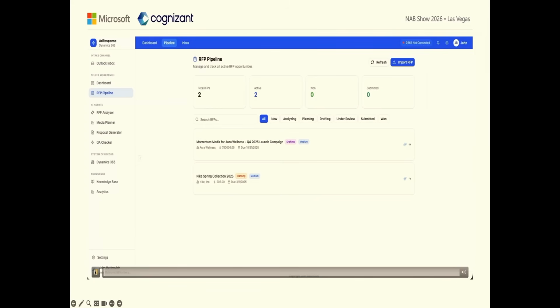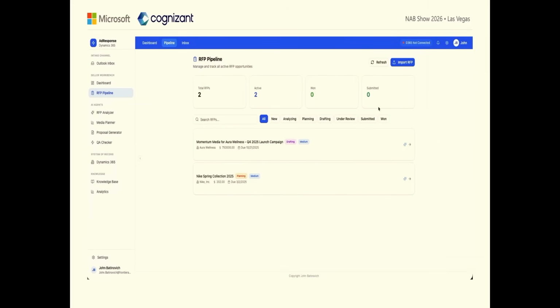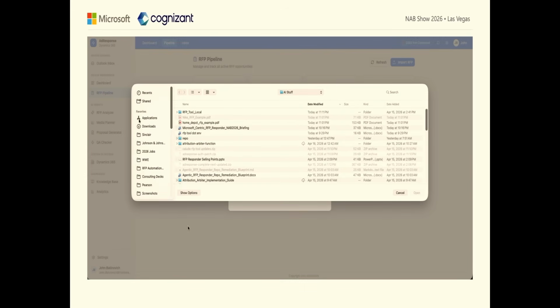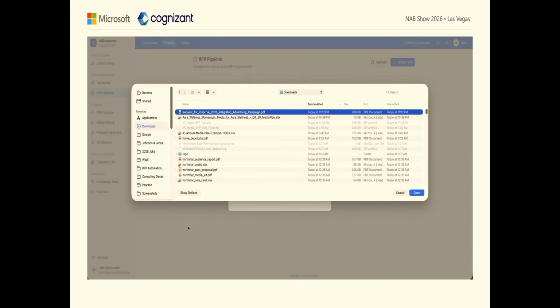So here's a little demonstration of what this looks like in practice. In this video, what you're going to see is one way that this works. In addition to the email scanning, you can also manually import, which is what I'm going through here. So I'm going to click on Browse, find the RFP that I've downloaded, and there it is. I'm going to go ahead and open it.